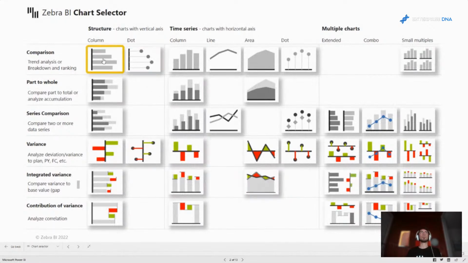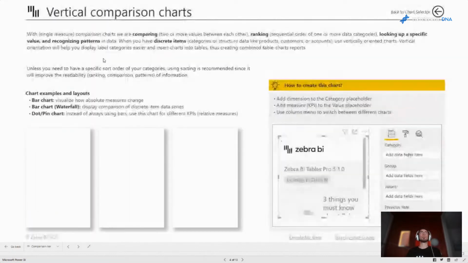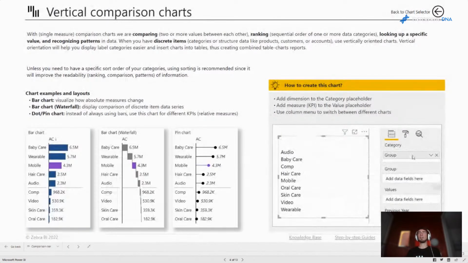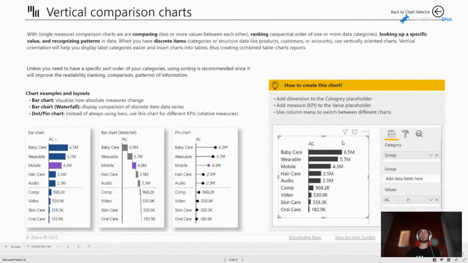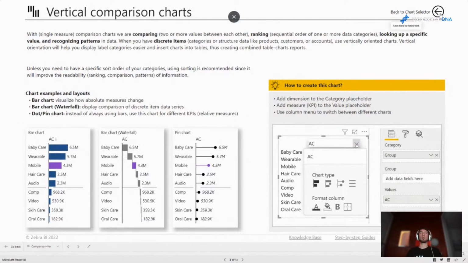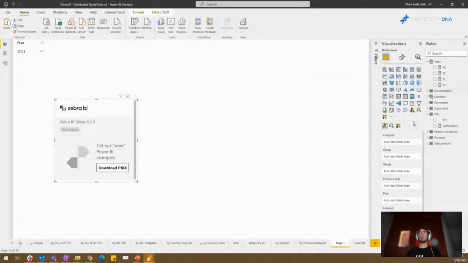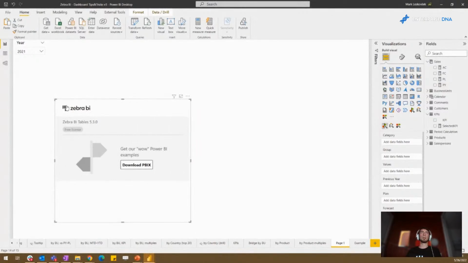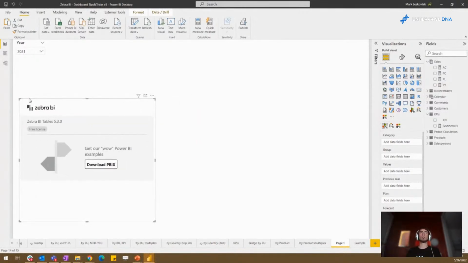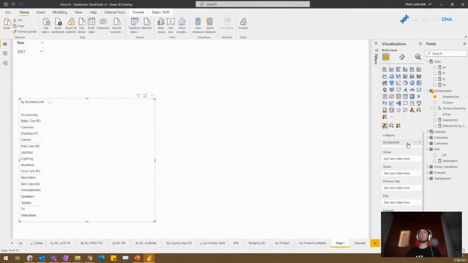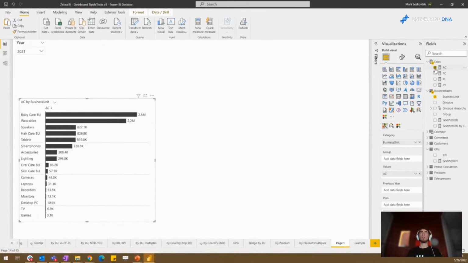So the first thing would be to go to the structure, and we choose the column chart here, and the instructions here will tell you which charts to actually use for the comparison, and here it would be a bar chart. So what we can do here is simply go back to Power BI and choose the Zebra BI tables or the charts in this particular case, but the tables are more suited for the vertical structural breakdown. So we'll just use the business units here in the category to create a structural breakdown, and add our comparison.